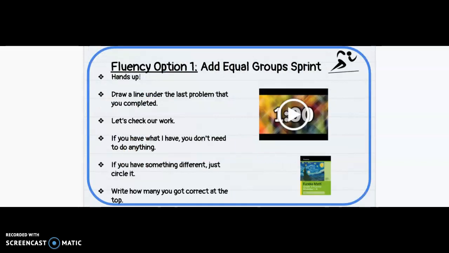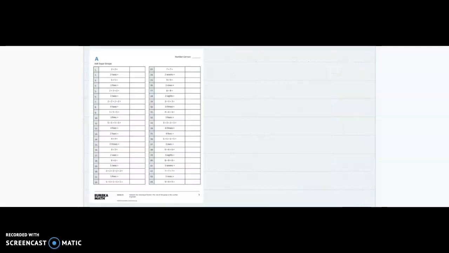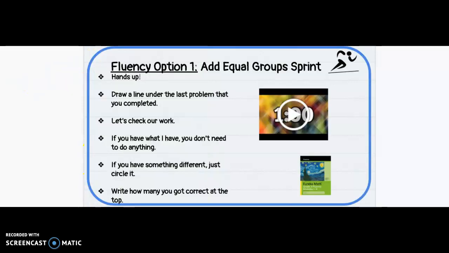Fluency option 1 is to do another sprint. So yesterday you did sprint 1A and sprint B, which were on pages 1 and 2 of your fluency workbook. Boys and girls, we're going to go to the very next page and it's going to say lesson 3 and it looks like this. And we're only going to do one of them. You can do B if your teacher wants you to. Remember, you may not get all of them correct today, but that's okay. The expectation is that we get better each time that we do a sprint.